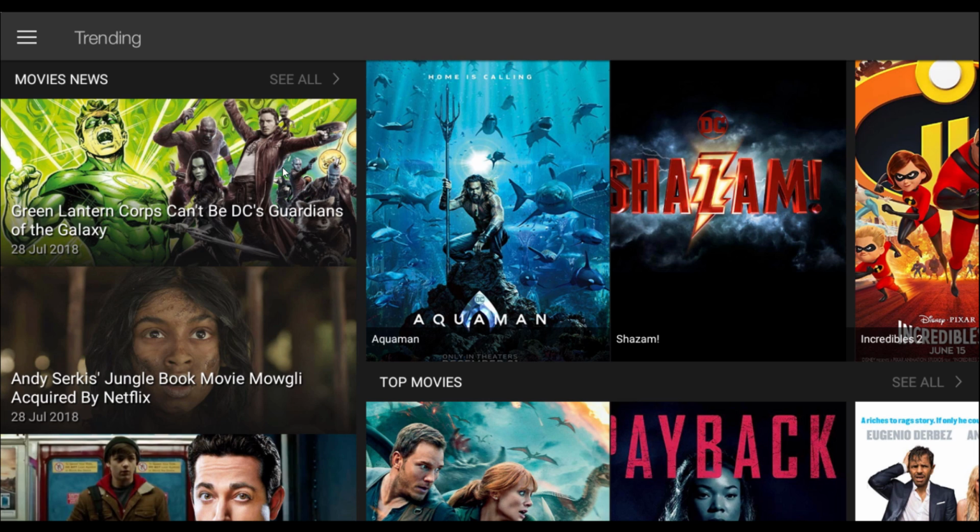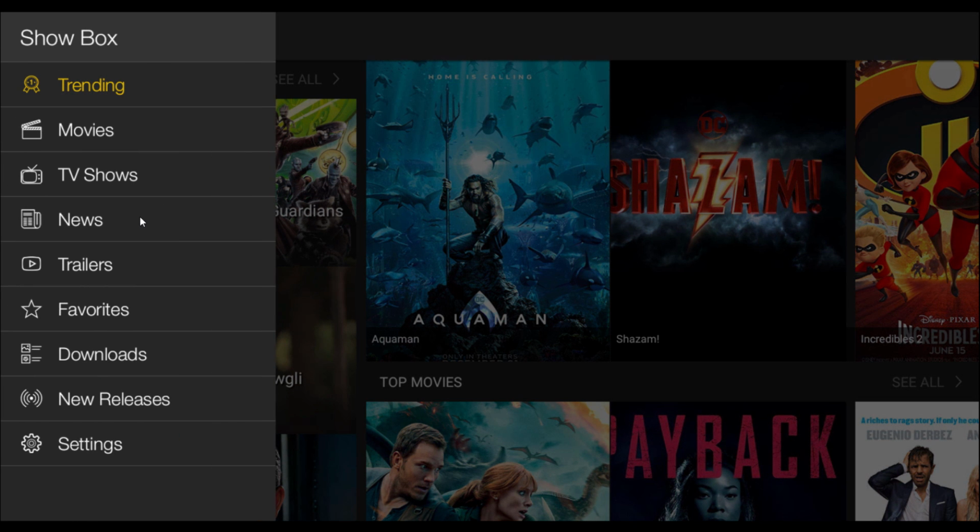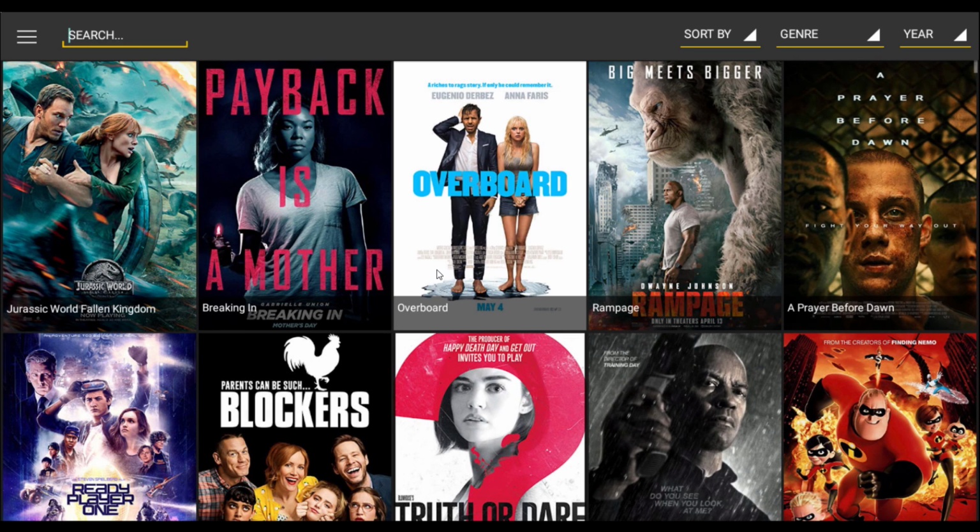So yeah, we can also see the menu icon on the top left. So let's go ahead and click that. And as we can see, we have a ton of categories: trending, movies, TV shows, news, trailers, favorites, downloads, new releases, and settings. So we're currently on the trending tab. To change the tab, just click on the next one. So movies, for example, and it gives you a list of all of the movies that are available for you to watch.